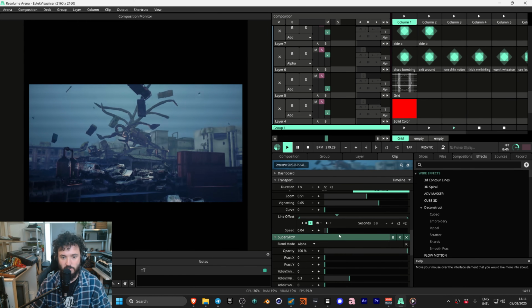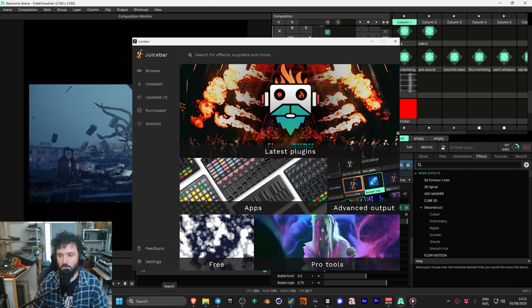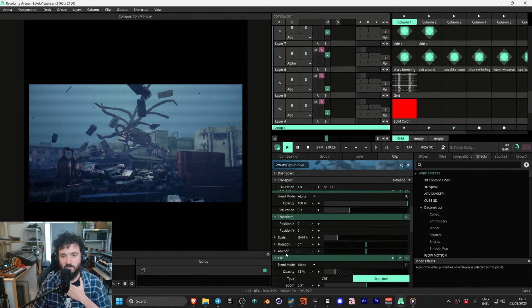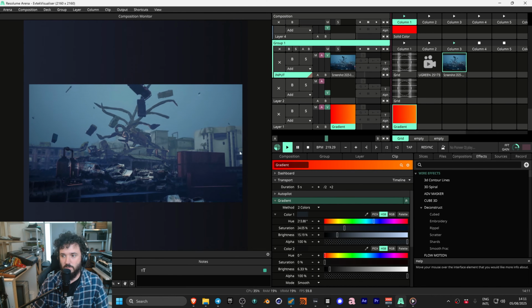I put a CRT scan line thing over it. And then I put this super glitch effect from JuiceBar on it. JuiceBar is sort of a plugin center for Resolume where people can share plugins that they made for it. Super glitch is one of them. So is the CRT one and a couple of other things I've used. At the bottom of the whole composition, I've just put a subtle gradient to make it less black.